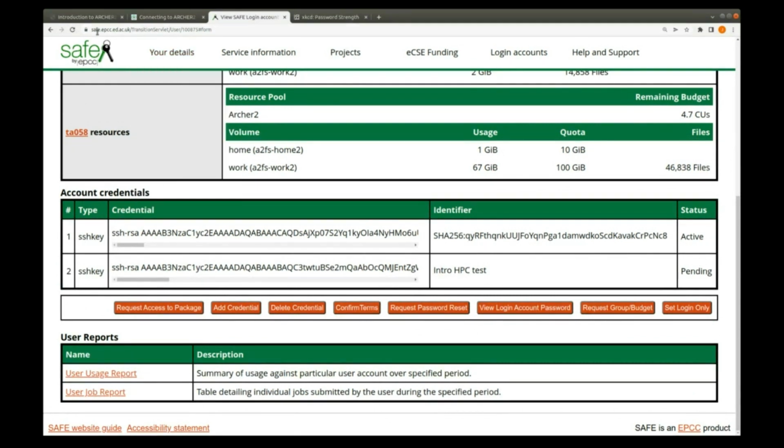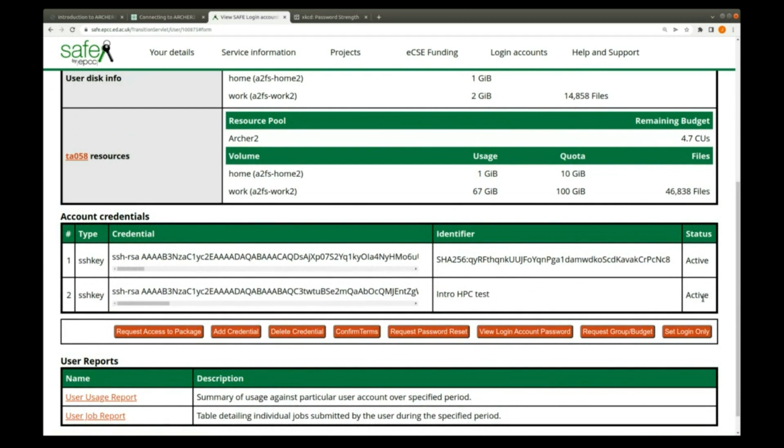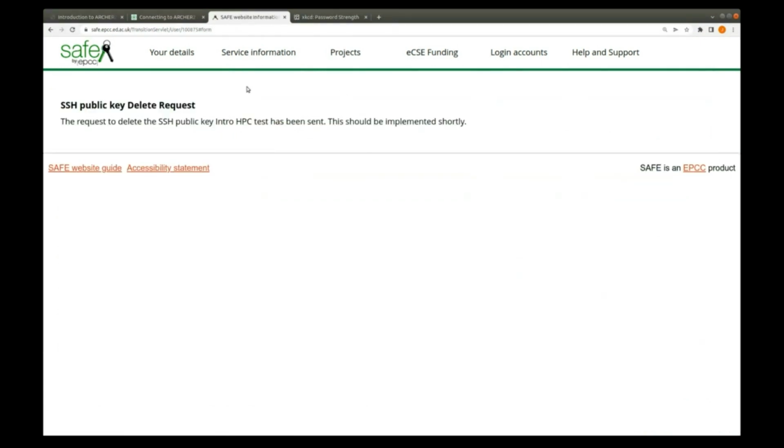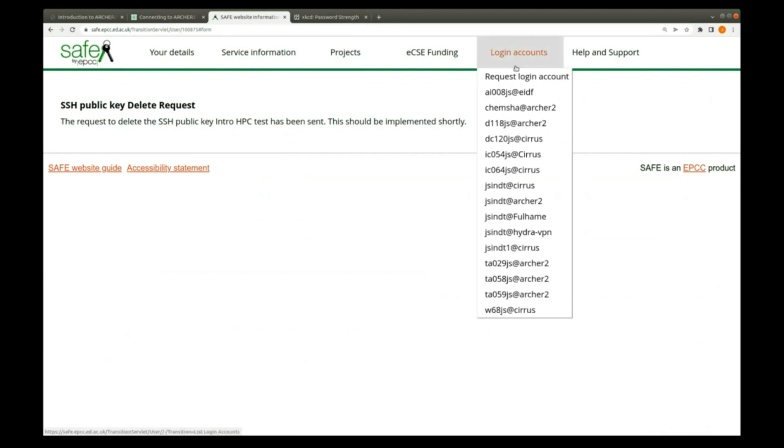Oh, yeah. So here we go. Here's another key that Julian's just added, and that'll appear here with status pending. That's because it's in the process of going through to ARCHER2. And then once it's active, you're able to connect from a machine using that key. It normally only takes a few seconds to become active. And you can then delete it if you don't need to connect from that machine anymore.